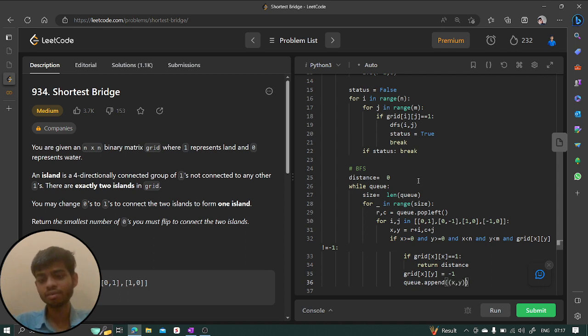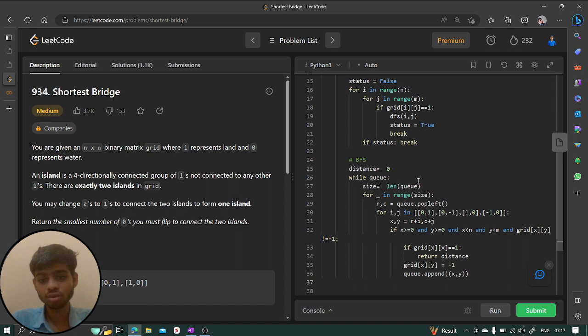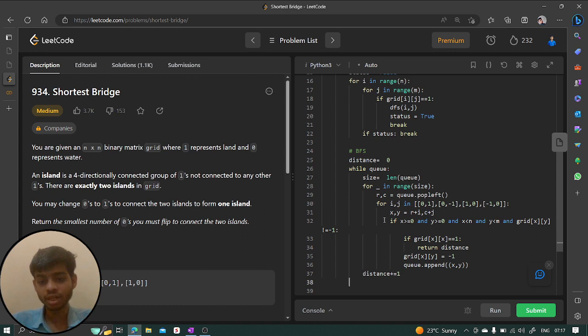Okay. Once we have appended x comma y, we are going to come out of this loop. After this loop, we are going to make distance plus 1 because we have traversed one level, right? So we make our distance one more. After that we can return our distance, but this condition will never arise, right? We will definitely return before it.